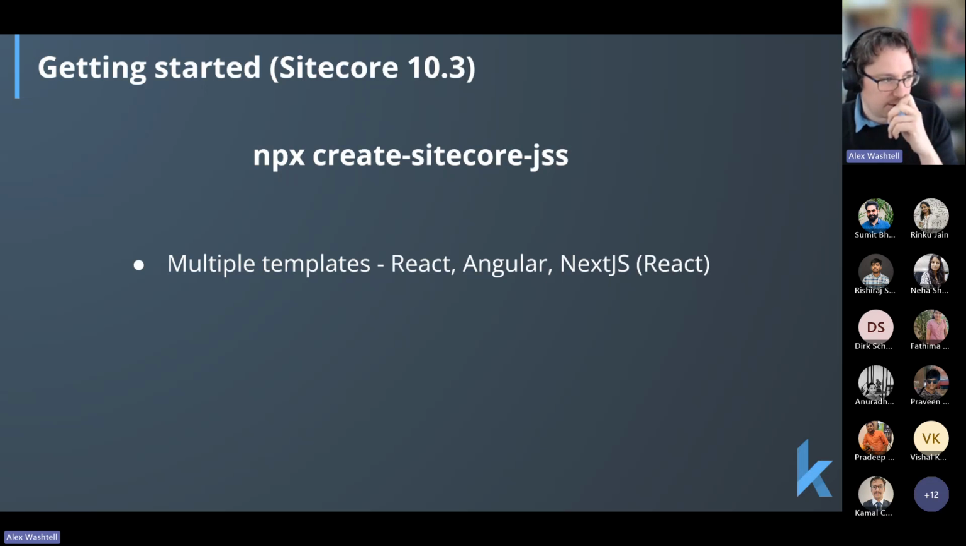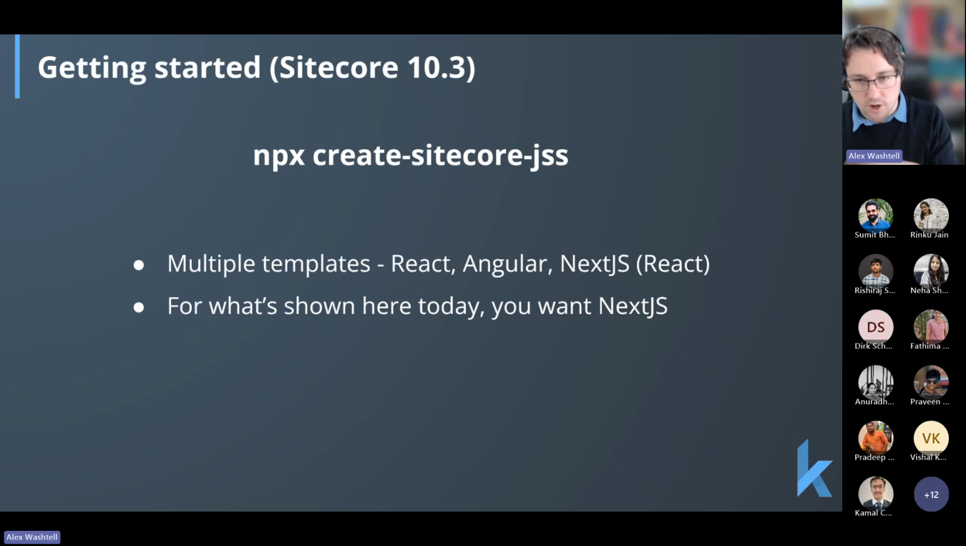This is effectively an application generator. You run this and it will bootstrap and build you an application. It'll prompt you to ask what kind of templates you want. Create Sitecore JSS will create you a starter application, and it has a few different ones in there, such as React, Angular, but there's also one called Next.js. And what I'm showing you here today is specifically the Next.js one.